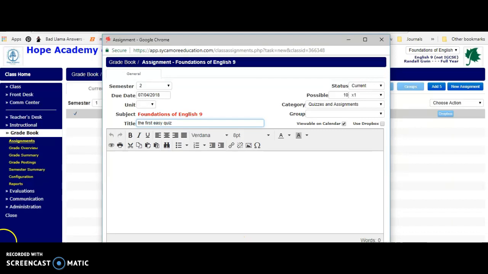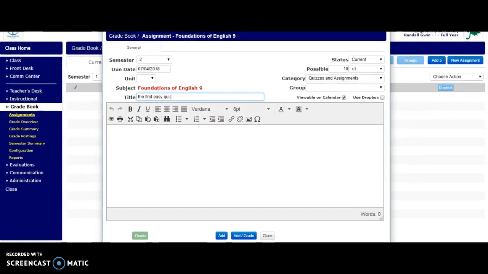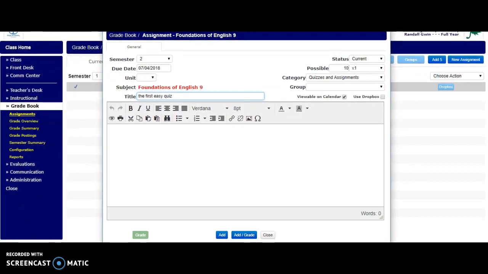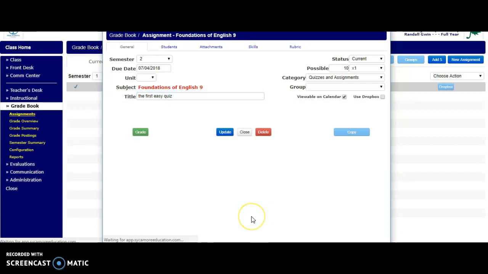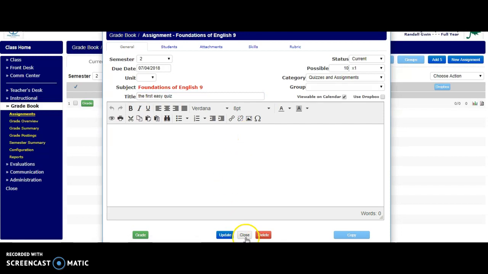Now, let's see if I can show you this. Going down here, at the bottom of the screen, you get to add or add and grade. If you add and grade, you do this only if you've already graded the assignments and have the grades ready. So let's say I want to add it. So I'll add it there. And then I'll close the window.